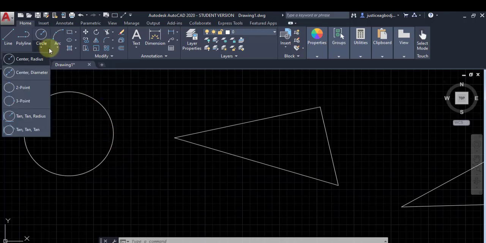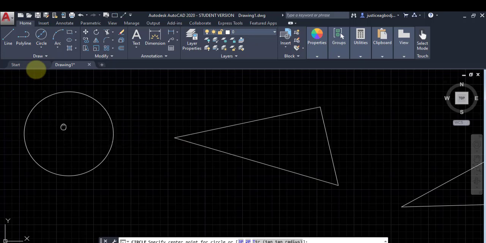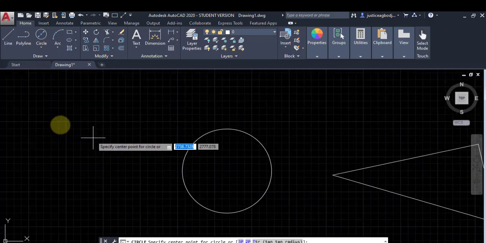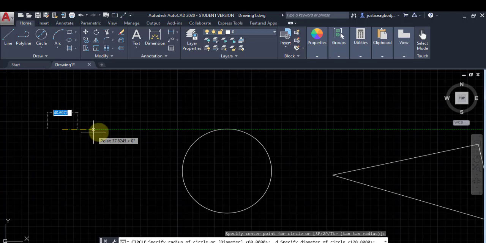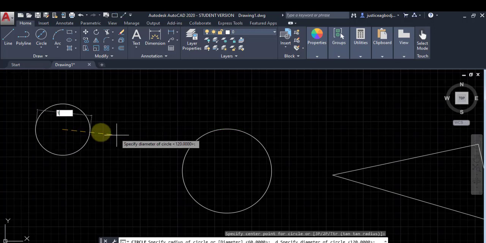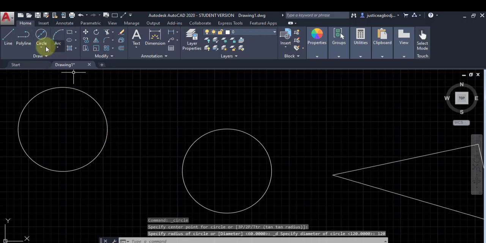The next type of circle will be a center diameter circle, where you will be asked to specify the center and the diameter. So the value you enter will be the diameter of the circle. So 120 will give me this type of circle.